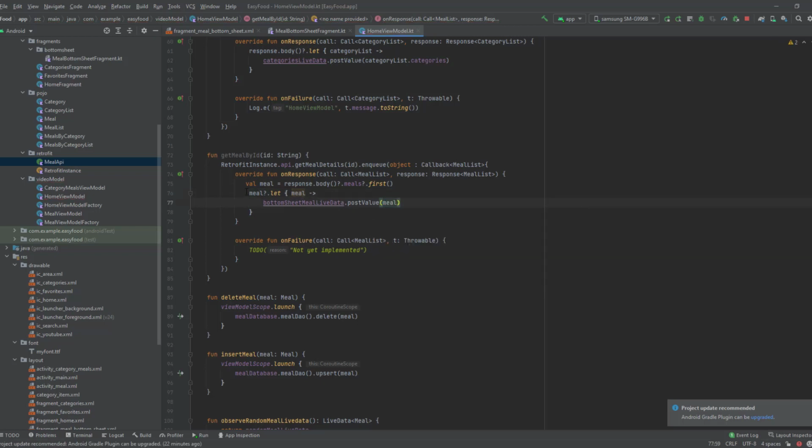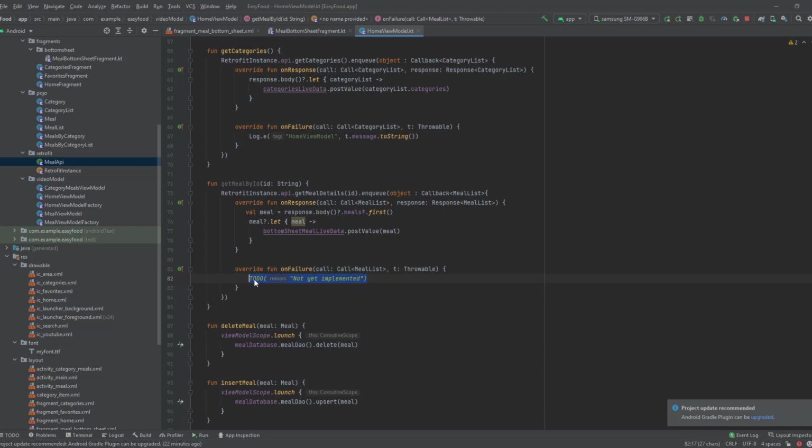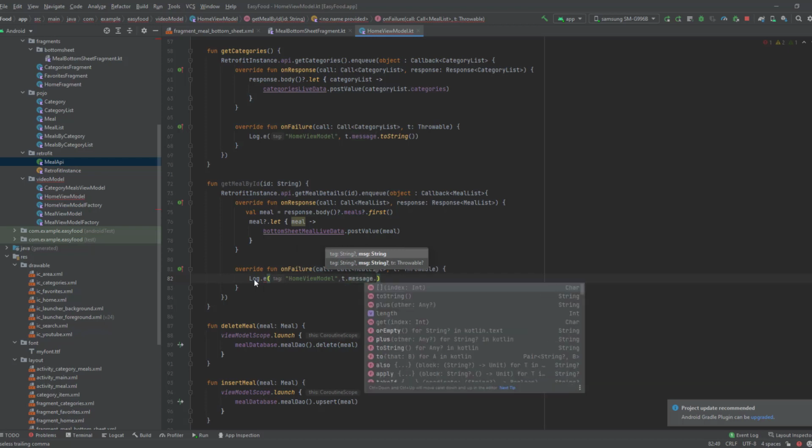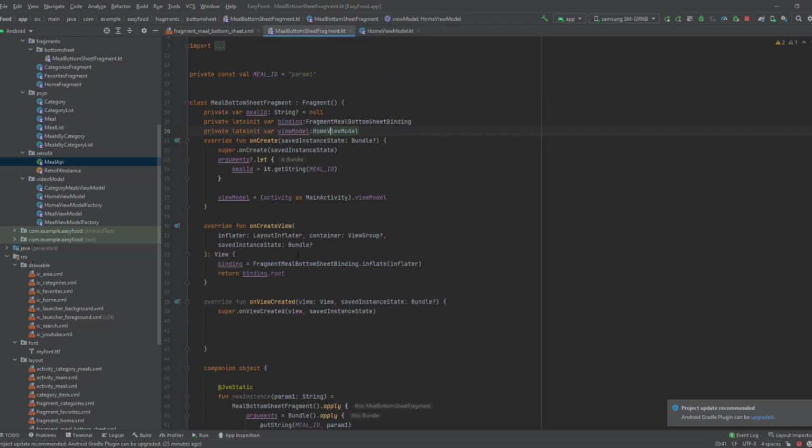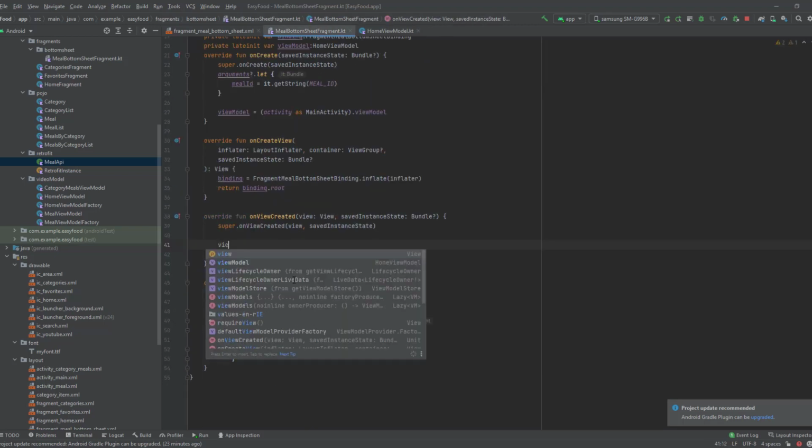So if you don't know what we did in here, we just checked if this meal is not equal to null, then I want to execute the block inside in here, and I will get the meal as a reference inside this lambda function. And inside on failure, I'm gonna log an error message from the home view model, and I want to log the error. So t.message.toString.